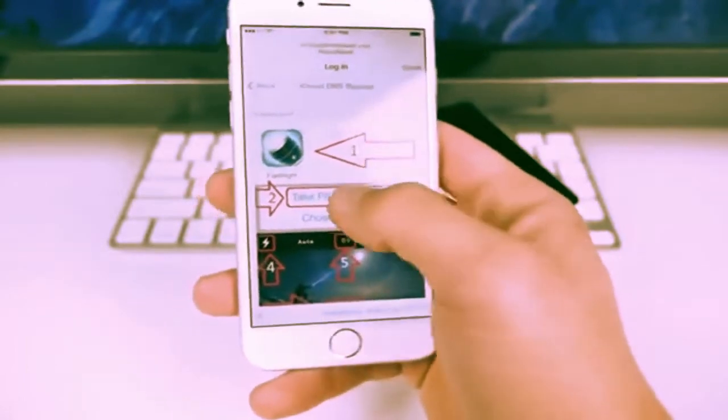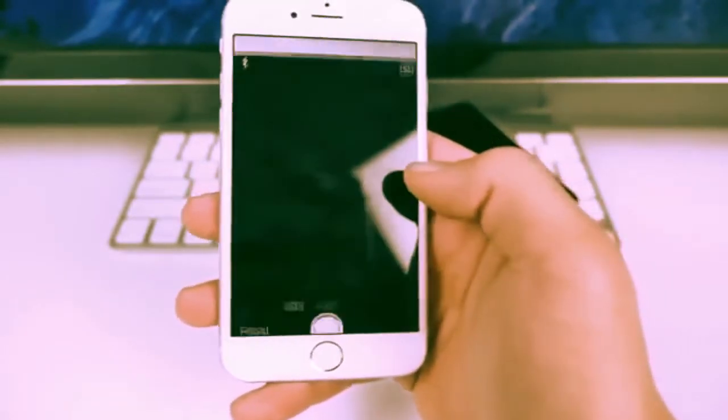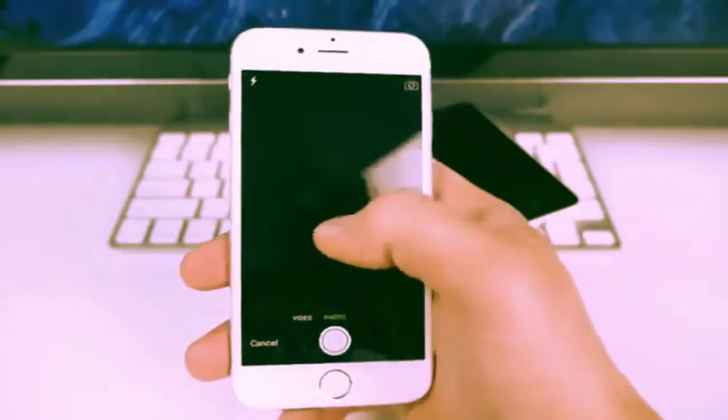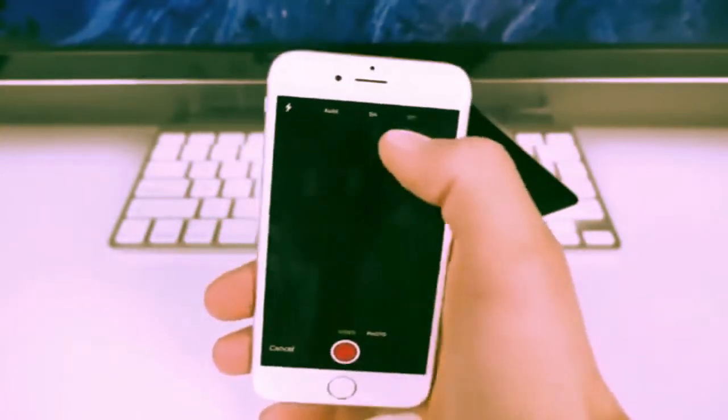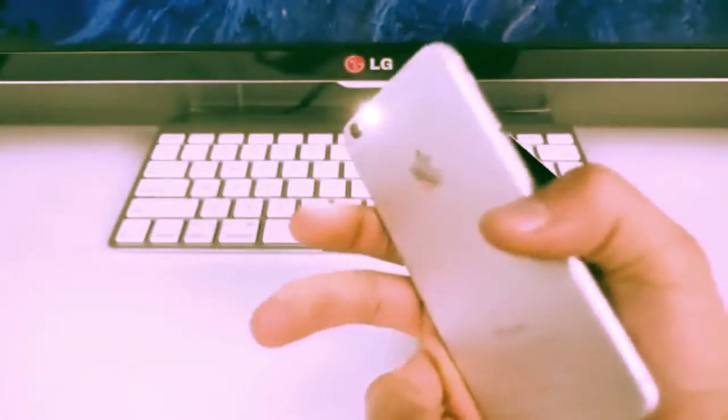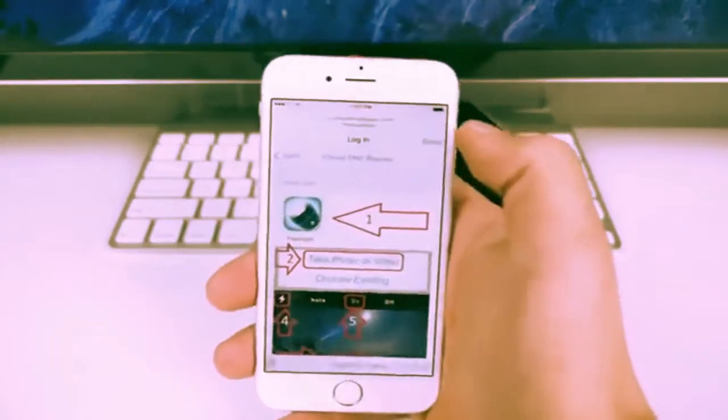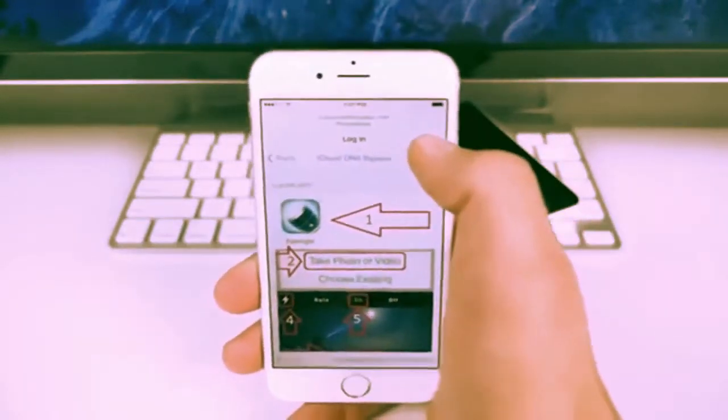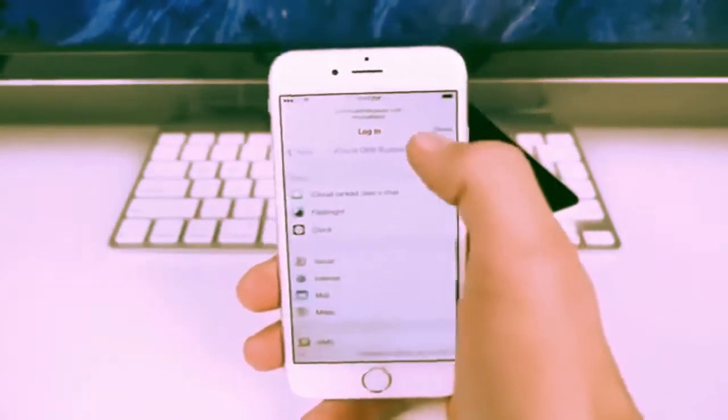So enter the camera, go ahead and select take photo or video, and it's black right now, but if you select the flash button, select on, there you go, you got a working flash from this thing right here, which is really cool. Now don't select done right here, that closes the entire captive portal.